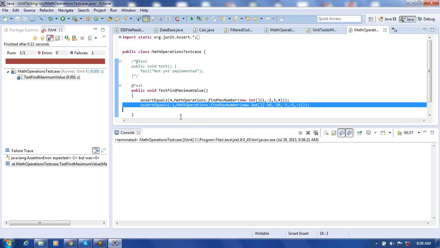Test find maximum value. We are trying to run this method, and the method is failing at this point. The reason: it cannot give you -1 since it is giving you 0. It says expected -1, but it was 0. We expected -1, but we are hitting 0, so it is a failure. Understood this point?